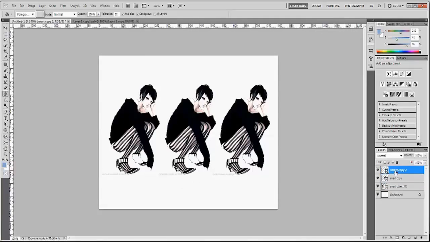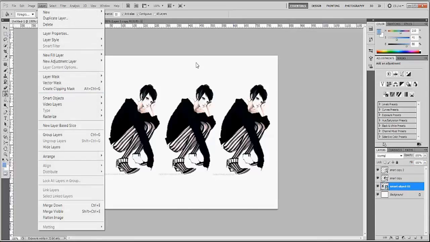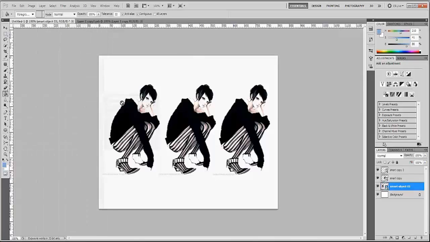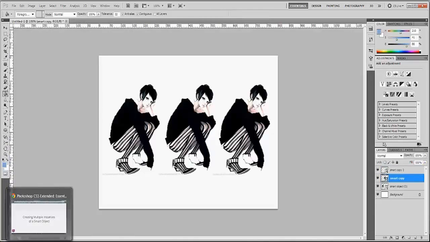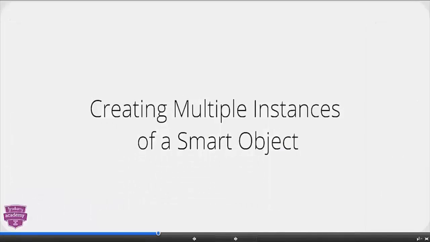You can also do this to any of the copies. You don't have to necessarily select the original and then double click on it or go into layer, smart objects, edit contents. You can also work on any of the copies, and because they're all referencing the original document and because you're editing the original document, anything that you do to the original is reflected back in the copies and the original smart object, since they're referencing the original. And that's basically how you create multiple instances of a smart object.